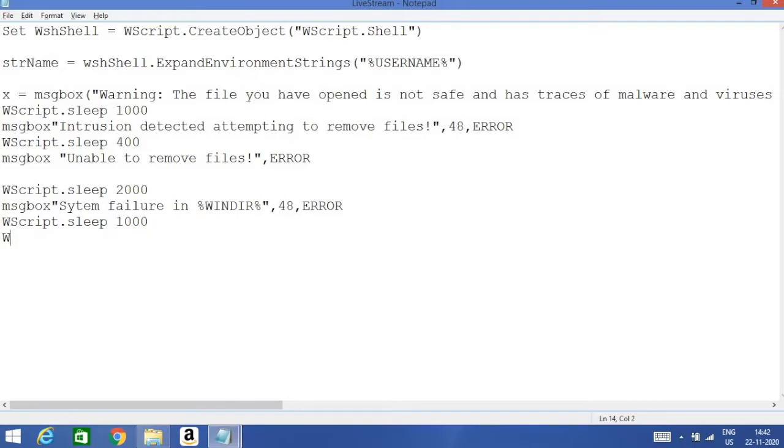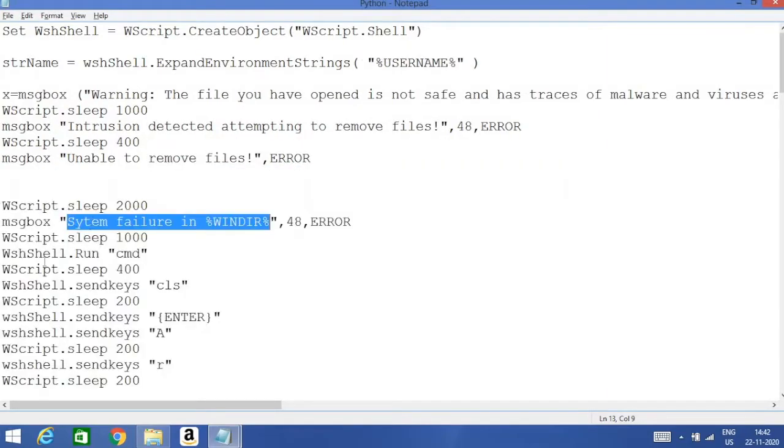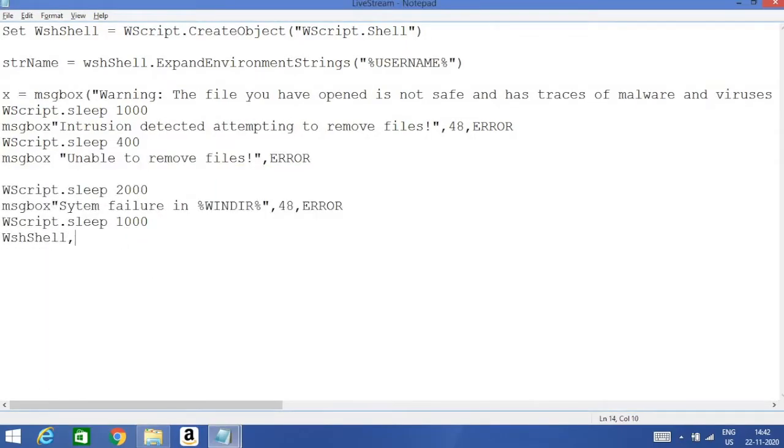Now we shall open the command prompt. If you remember the code, open the command prompt. So for that, this is the script. Wait a second, let me confirm from here. Yes, okay. Dot run, the extension is dot run, and we want to, wait a second, I am explaining this line.